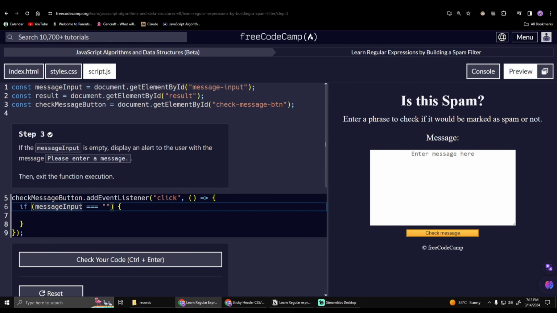Now this would only check the element message input, not the value. Okay, it would only check the element itself, not the value. I hope you get that right.